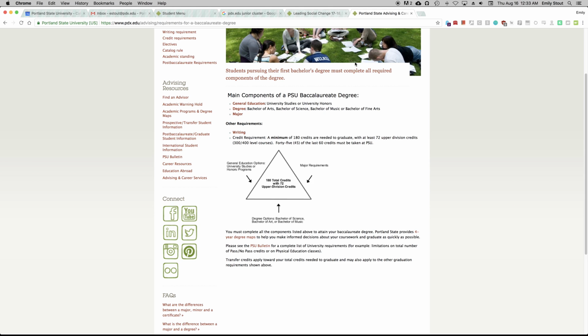So when you're working on a bachelor's degree, PSU requires 180 credits. So you have your major requirements. For example, if you're a communications major, there'll be a list of classes you need to take from that department. You'll have your general education classes, which are university studies in this case, and then also degree options. For example, if you take a Bachelor's of Science option, you'll need to take some additional science credits. So we'll be looking at how these requirements overlap.